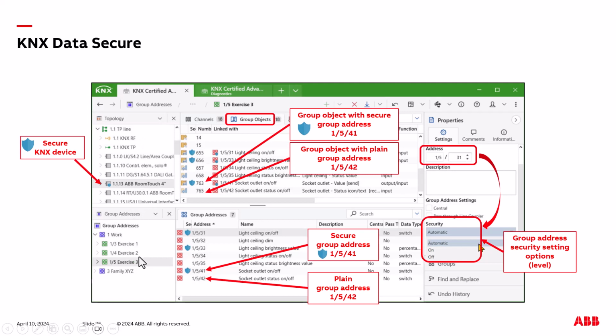In principle, it's the same as a standard device. You select your device. On the right side, you see your group objects. And here you have the group address objects, and via drag and drop, you can link your group addresses. What is new now is that you can define the security standard per group address.